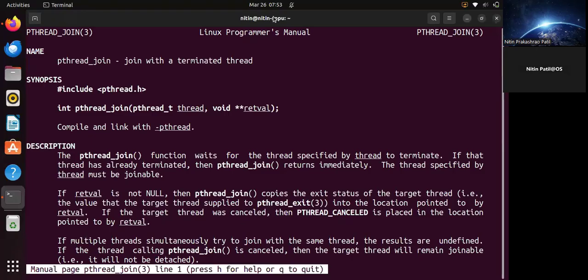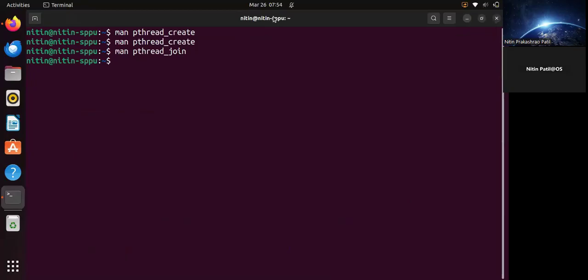And if an error occurs, for example an invalid thread ID or trying to join a detached thread, then in that case a non-zero value will be returned. So let us try to make use of these functions. For that purpose, we'll write one simple code. Let us write this code.